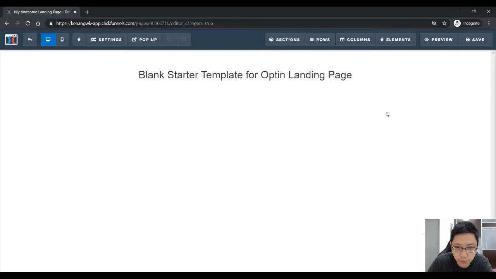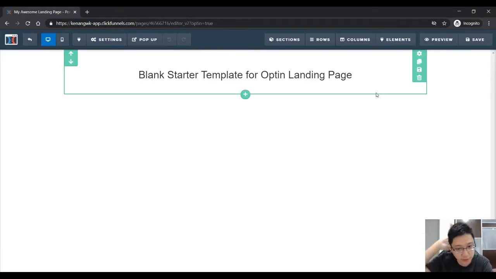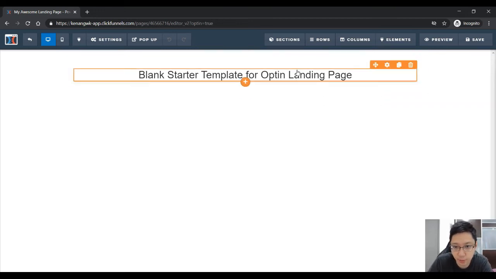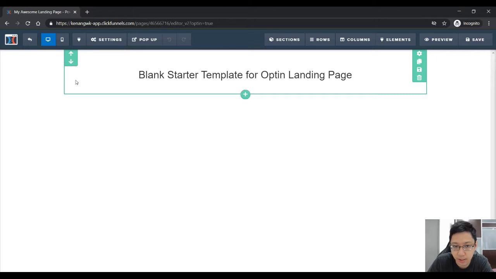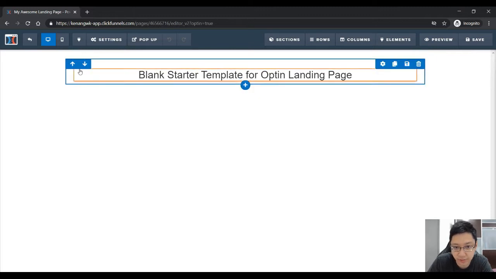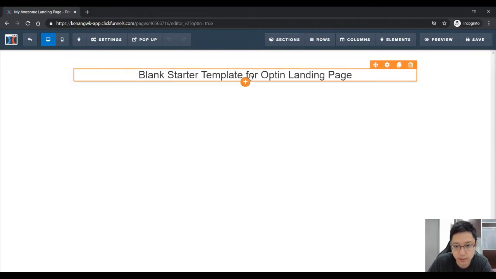So edit page. For Clickfunnels, just remember there's 3 different colors, especially when you go browse it. For green, it is the whole section. Right? The blue is the row. So you can have a few rows inside, not just one. You can have 2 or 3 or 4, right? And then the orange color is the elements.